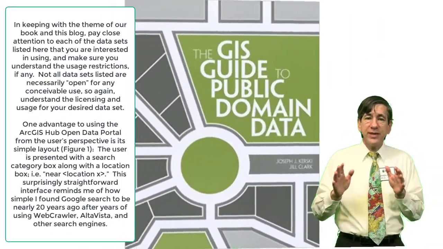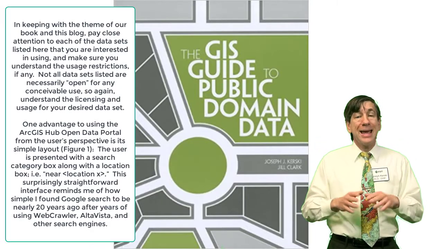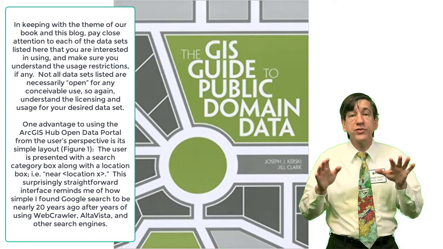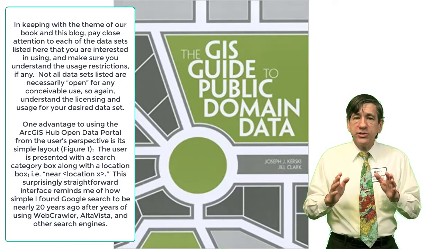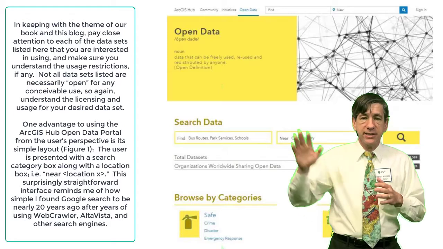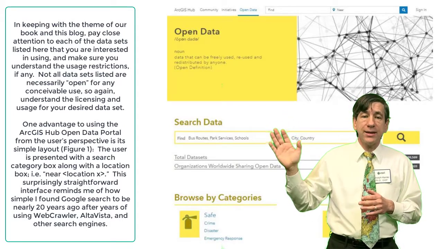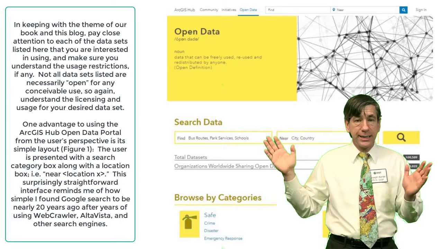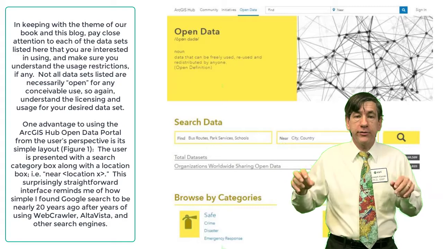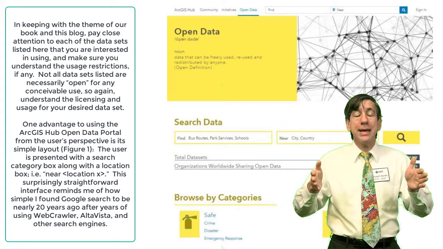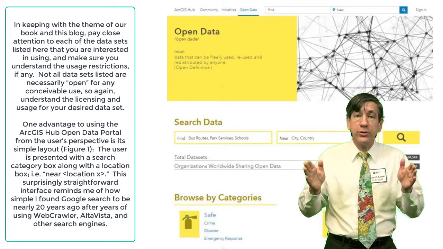In keeping with the theme of the public domain data book and the Spatial Reserves Data blog, which I co-author, pay close attention to each of the data sets listed here that you are interested in using. And make sure you understand the usage restrictions, if any. Not all data sets listed are necessarily open for any conceivable use. So again, understand the licensing and usage for your desired data set.